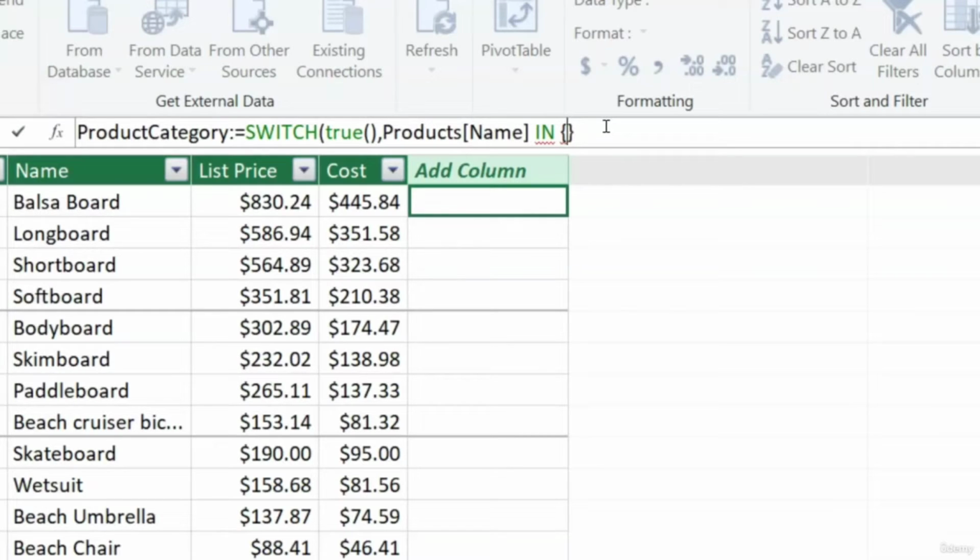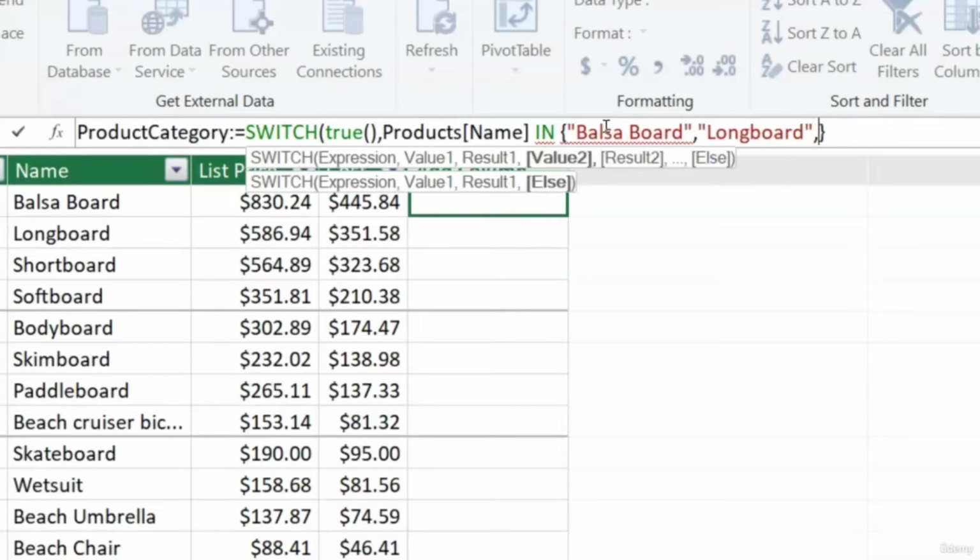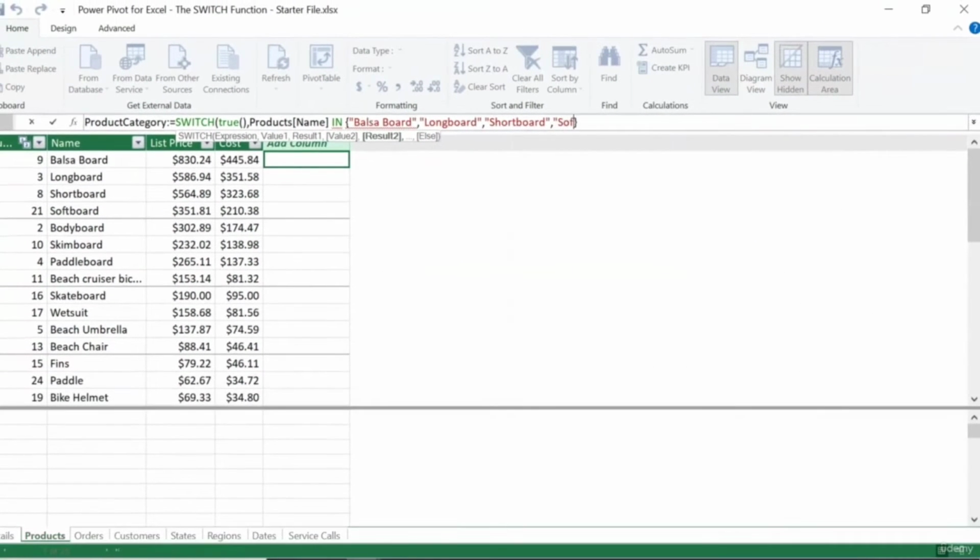So I'll start by typing balsa board, and then longboard, and then shortboard, and then softboard, and then bodyboard, and lastly, skimboard. I'll spare you any further typing now that you hopefully have the point of how this works.